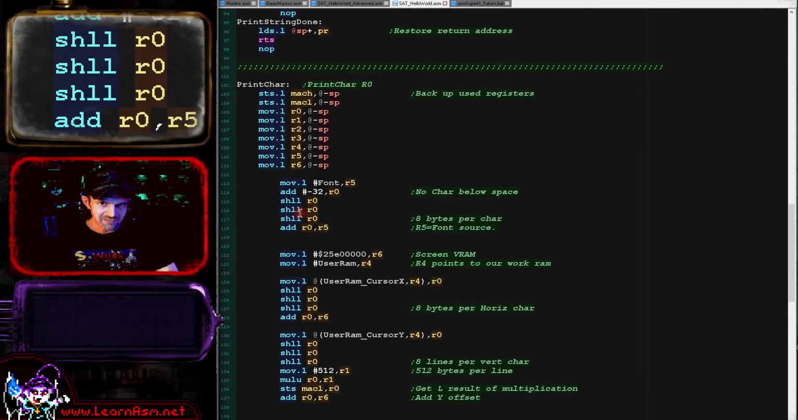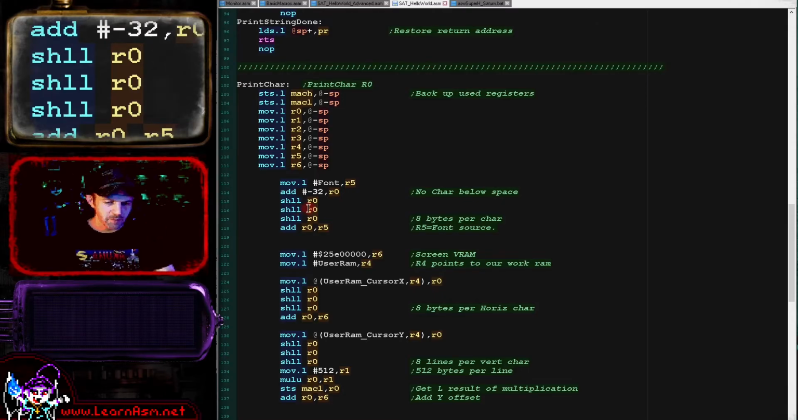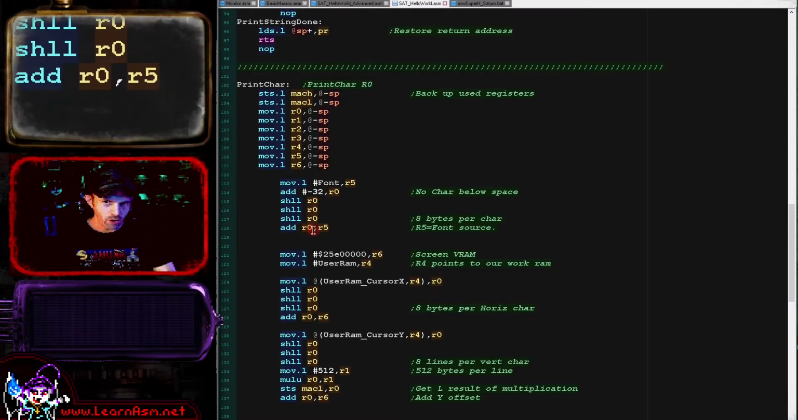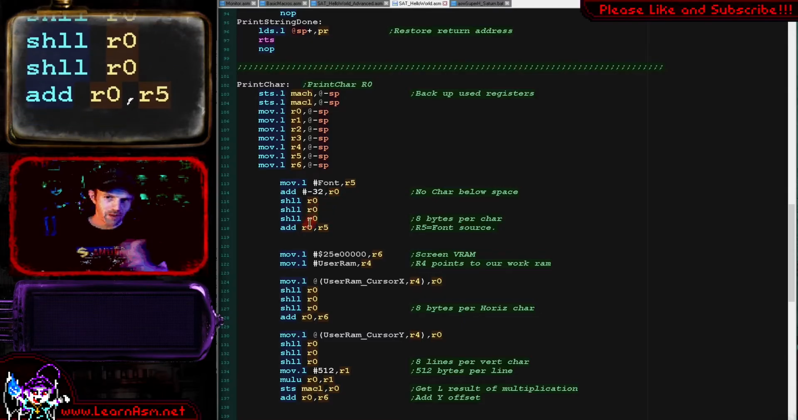We're then effectively shifting to the left by 3 bits, and that's effectively multiplying the character number by 8, because as I said, there's 8 bytes per character in our font. It's a 1 bit per pixel font. So that's calculating the offset here within the font of the character we want to show. So we know our source bitmap data.